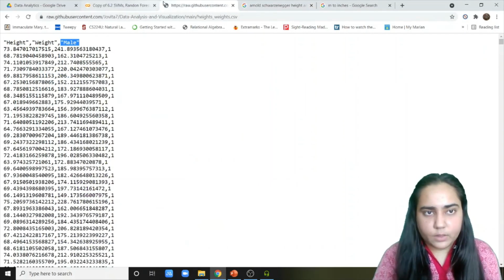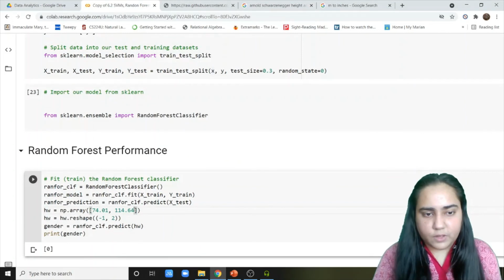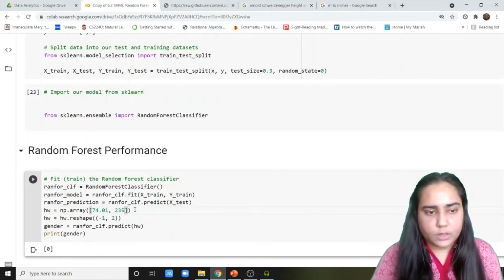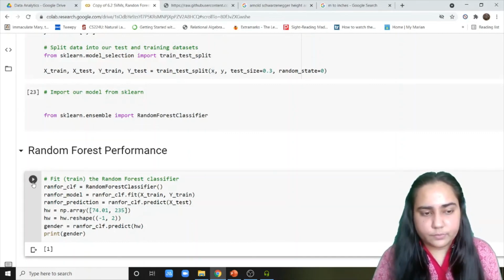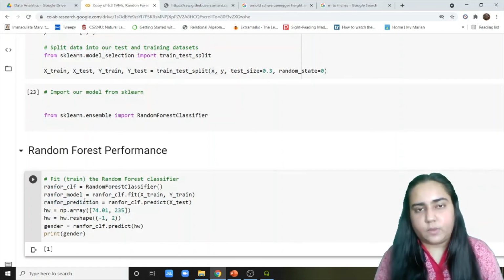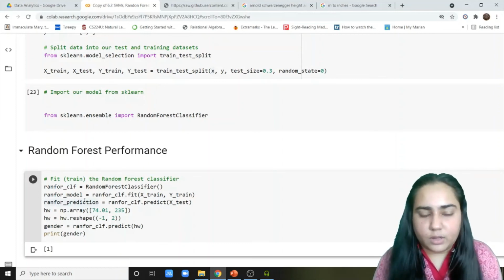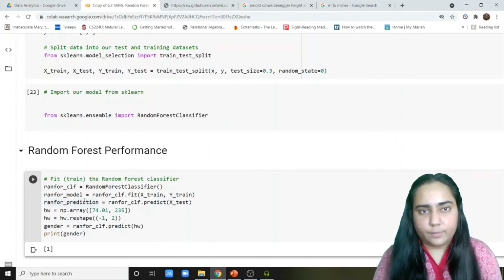So 235, and that's it. I'm going to run it. And it shows 1, which means male. So it has correctly classified that. And you could play with it and try a couple more examples if you would like.